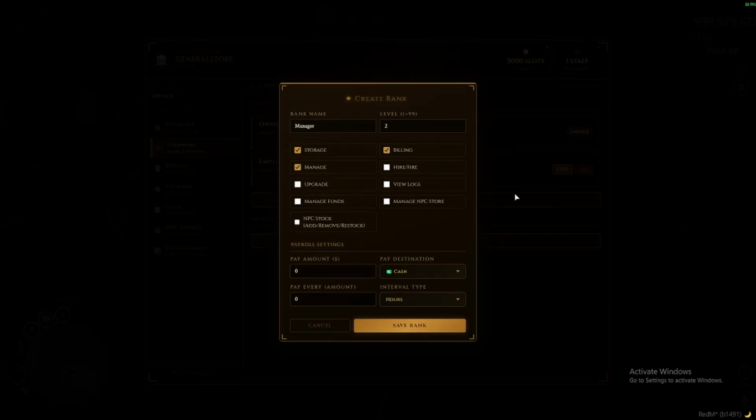Manage gives them the ability to create ranks and delete ranks. Hire and fire gives them the ability to hire and fire from those said ranks. Upgrade gives them the ability to use the upgrade tab. View logs gives them the ability to view the logs. Manage funds, if you're using CRV banking, will automatically add any player in this rank.